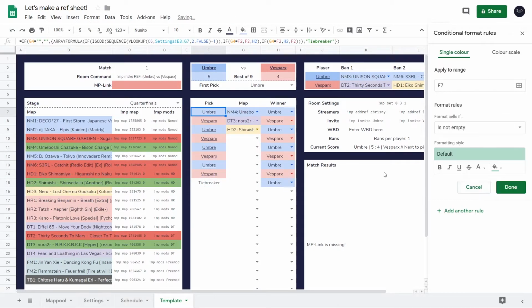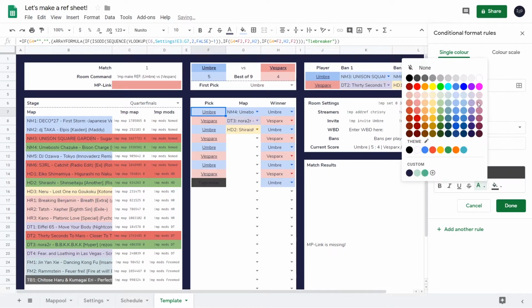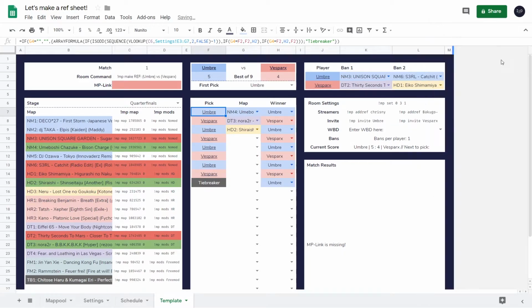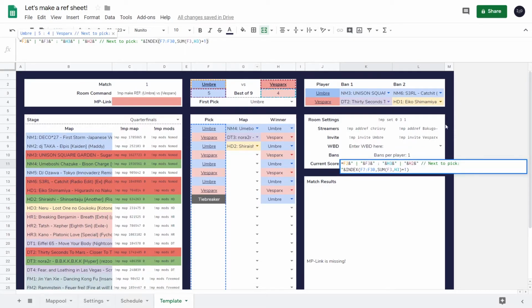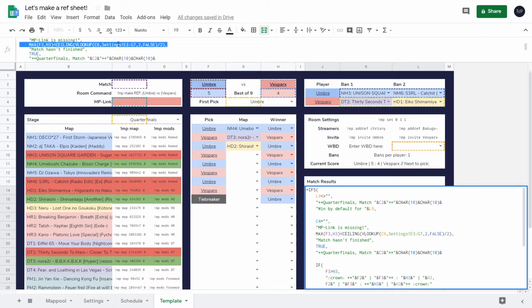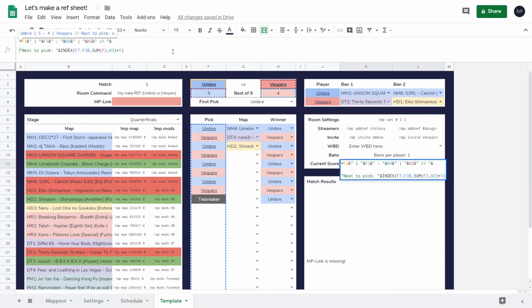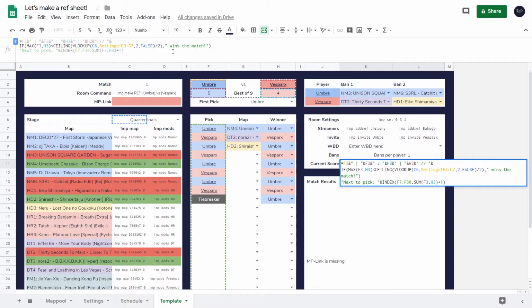Additionally to the colors of the pick order, we also want to color in the tiebreaker in a nice gray color, just like we did on the left side. Then we finalize the current score. I add a new condition. So when the match is finished, I want to show a win message with the name of the winning player. So it would be something like, congratulations to blah blah blah for winning the match, or something like that. Feel free to customize. The condition for winning a match is when one player has reached more than half of the current best of. I'm just copying the condition from the match results so I don't have to type it out twice.